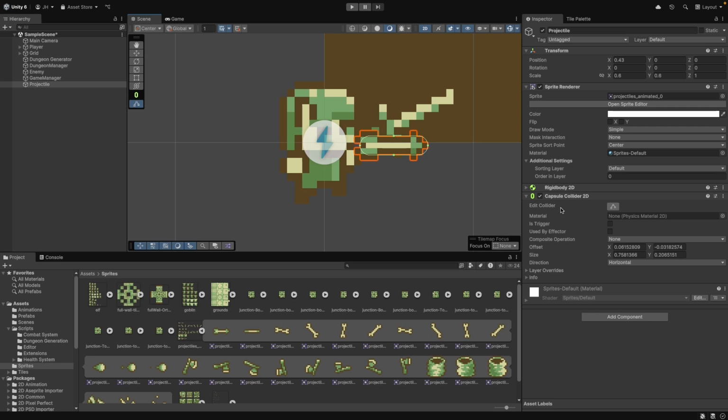Okay, so with that, we're also going to make sure that it is a trigger, because that's going to allow us to detect that we've hit something, but also make sure it doesn't stop moving once it's hit something. We're going to delete it right away, so it's not going to just keep going, but it'll give it a little bit smoother of a look.